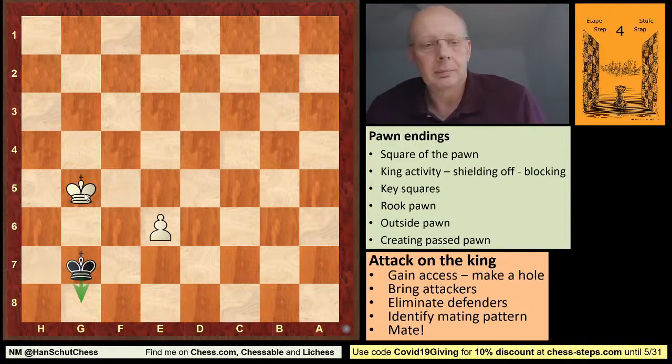How does white win after King G8? How does white win after King G8? King G6. King f8. How does white win? King f6. Yes.